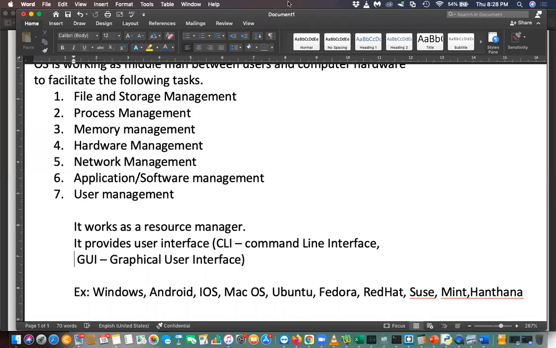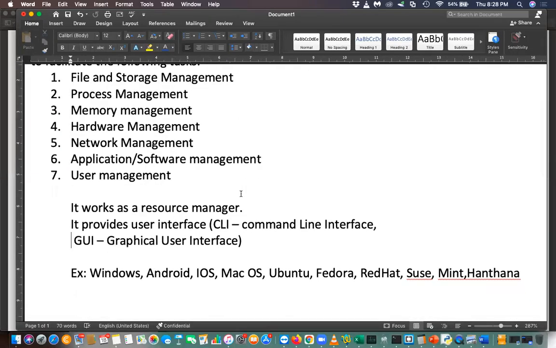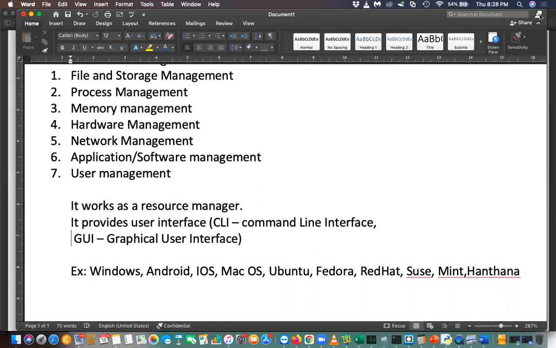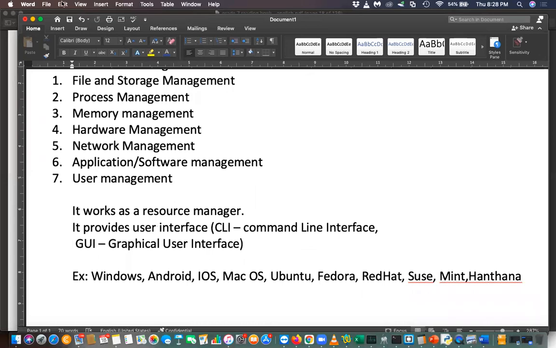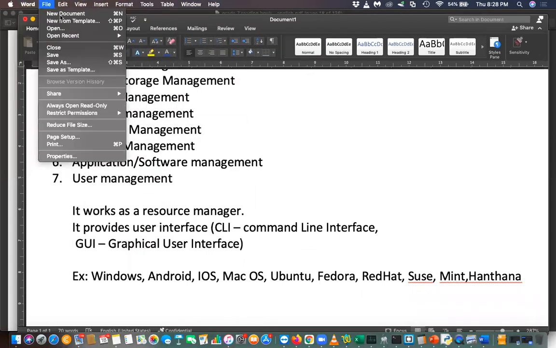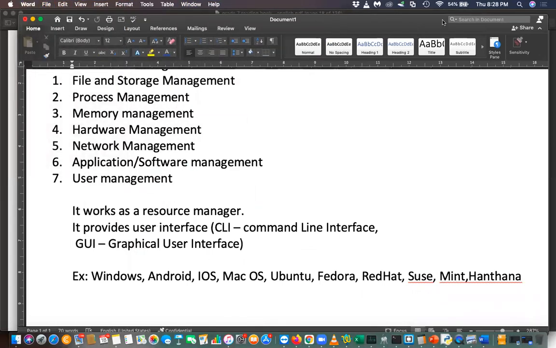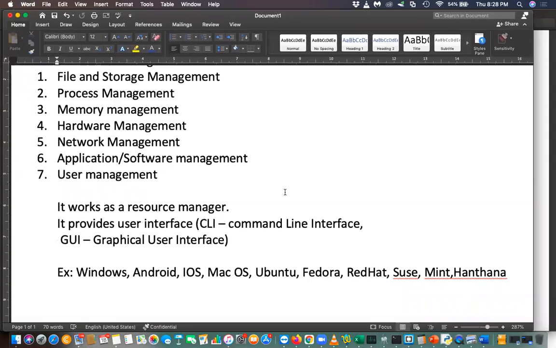Okay, so now you know. So this is CLI. This is called CLI. But today, most of the operating systems that you are using are GUI. You can see graphics, windows, icons, menus. So it's easy to work with that. That is called GUI, graphical user interface. This interface you are seeing now is GUI, graphical user interface.